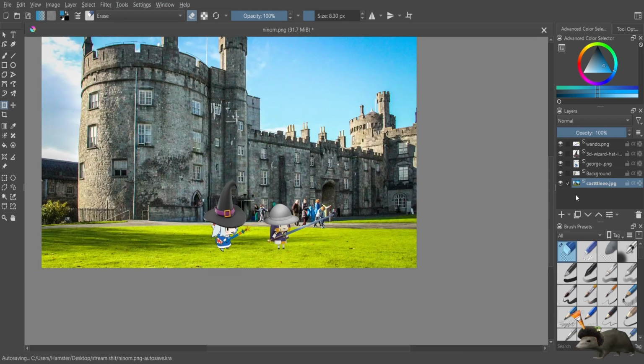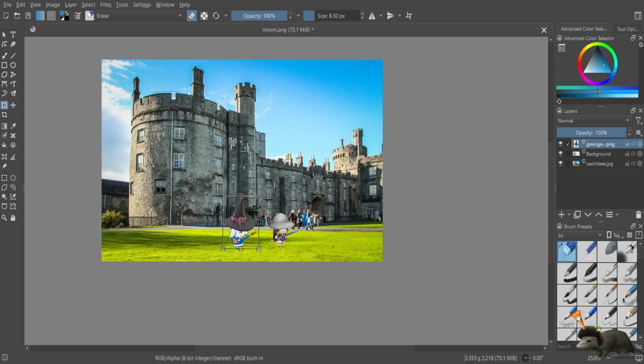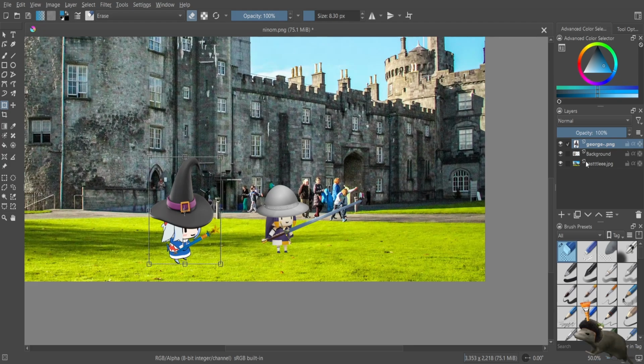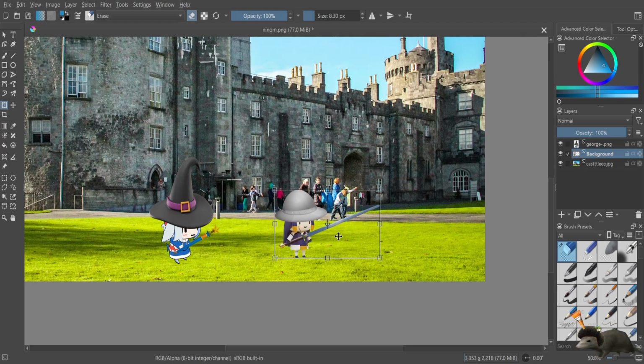Alright, there we are. What we want to do, we want to move layers, or not move, I want to merge. I can move George, her hat, and her wand. Put her back here. There we are. Put the Ninner on front.